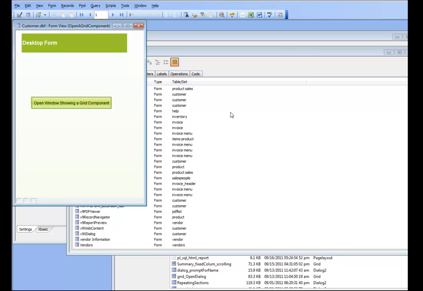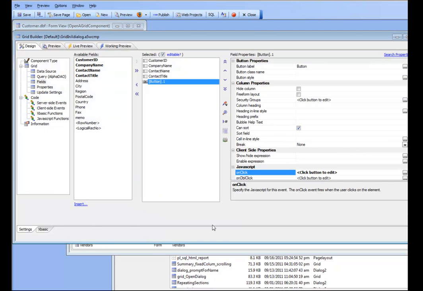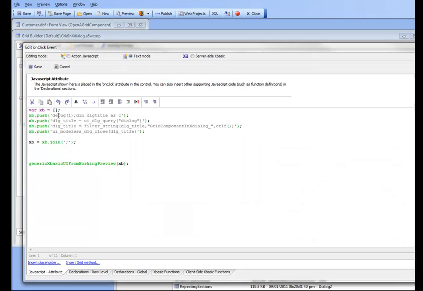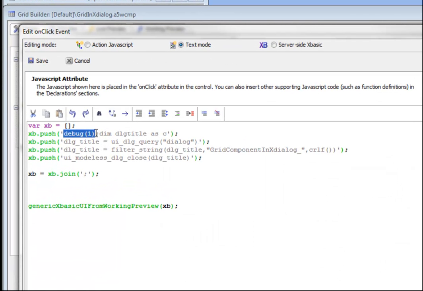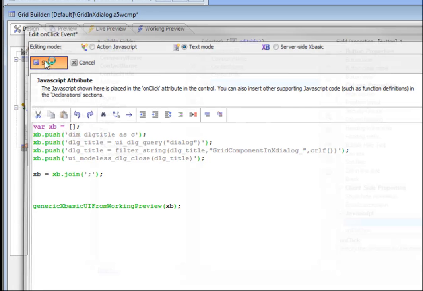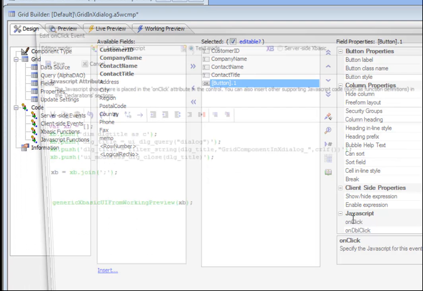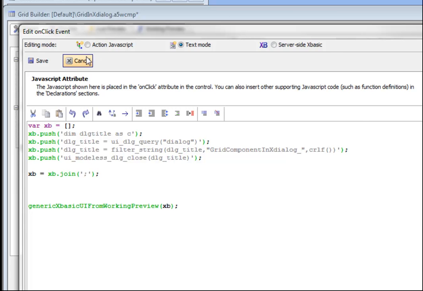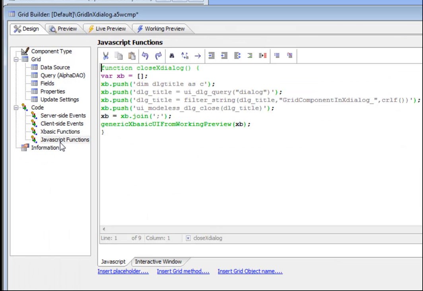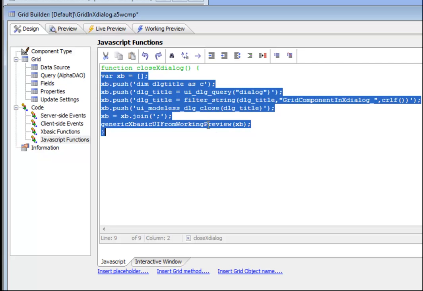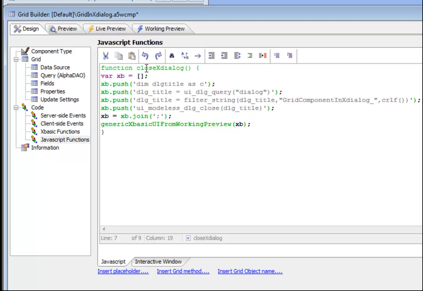So now let's go back to the grid component. We'll go back to the on-click here and get rid of this debug 1. And now what you can see next is we've taken the code from this on-click event and put it inside a JavaScript function. So we've created our own JavaScript function here called close Xdialog with that code in it, and then we're going to call the close Xdialog function if there were no errors after the user did a submit.